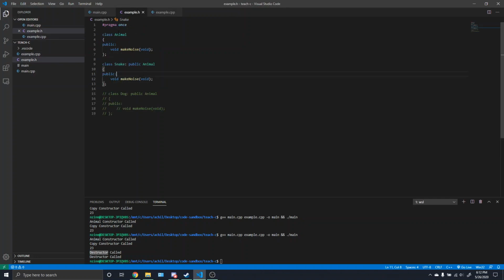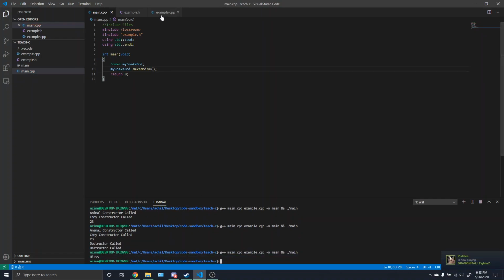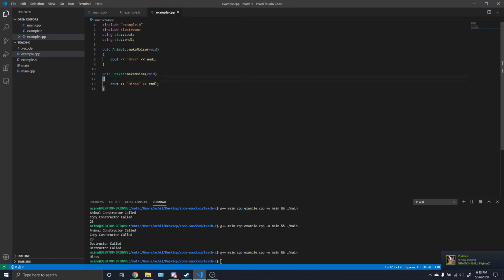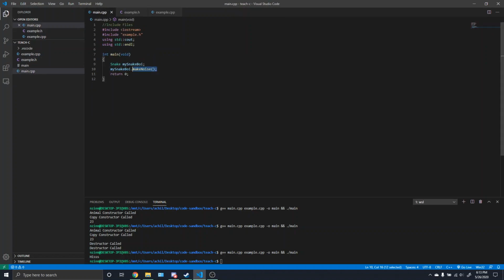Alright, so like we said before, we make a snake. And we do my snake make noise. It's gonna call the hiss because this is the snake function. It's overriding the animal function. But let's say we had a pointer, an animal pointer, and my animal pointer equals the address of my snake.